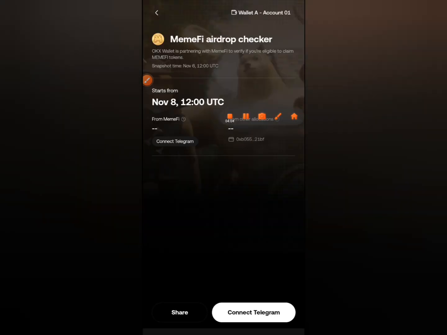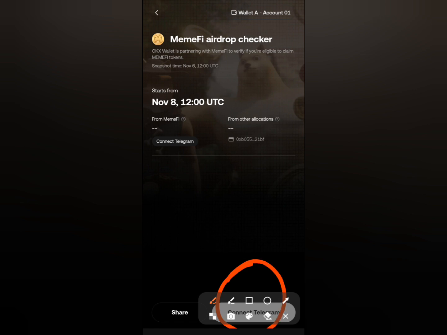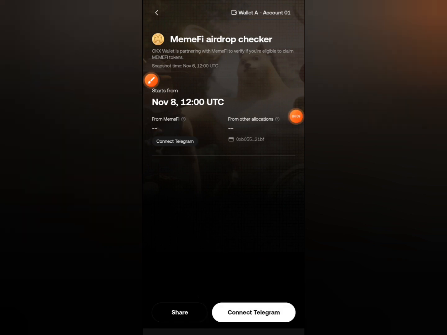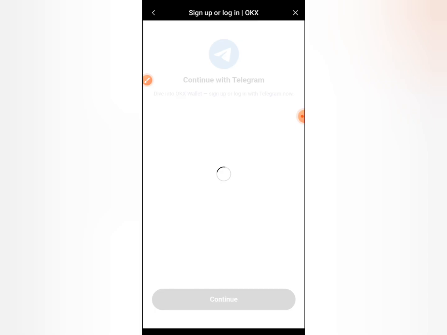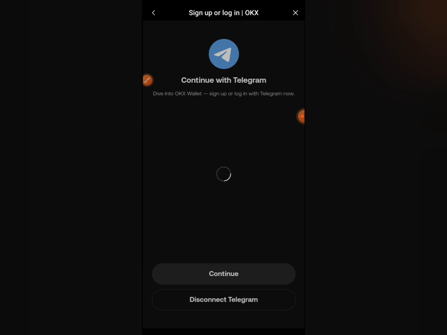So now you have to hit on the place where they wrote connect to Telegram. Either you choose this particular option or this particular option, they are the same thing. Then click on connect Telegram, then you wait for them to access it as well. So this is just the simple process that you should follow and get yours done.